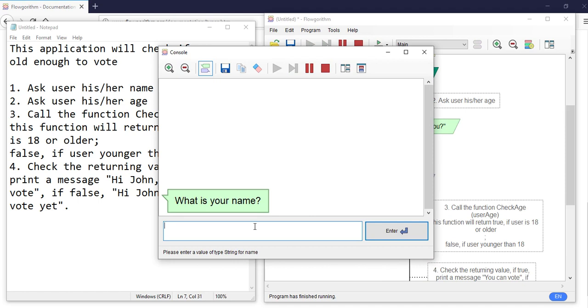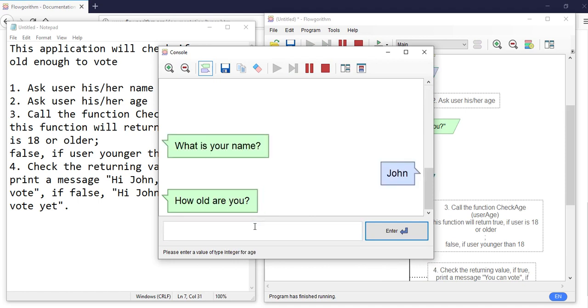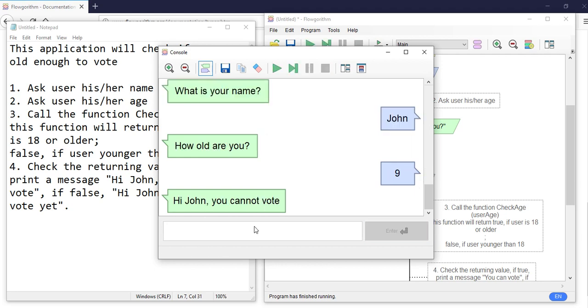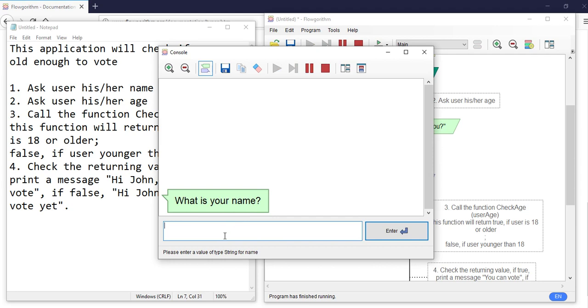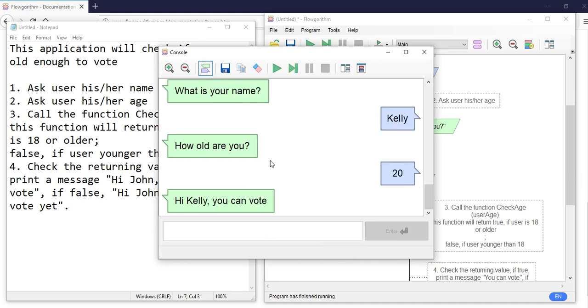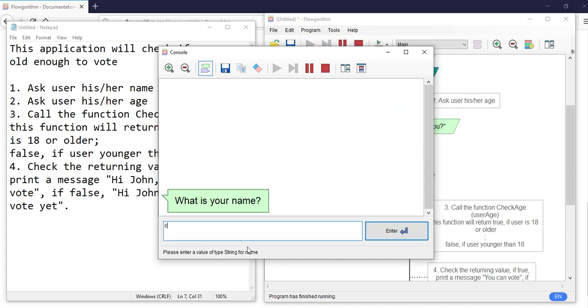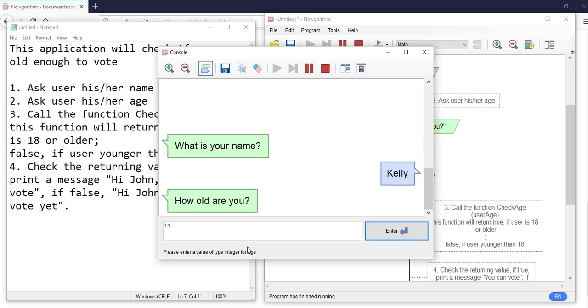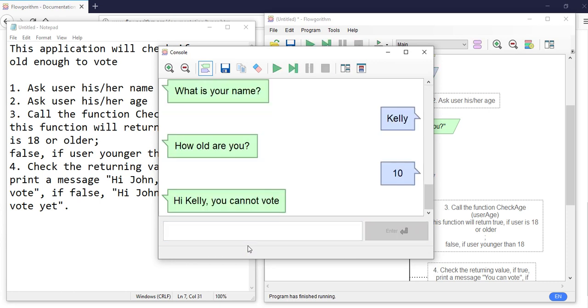And this time I'm gonna use a different age. Let's say 9 years old. You cannot vote. Alright, and then use different names. You see that I'm trying to test my application with different data. So Kelly is 20 years old, can vote, and Kelly is 10 years old, cannot vote.